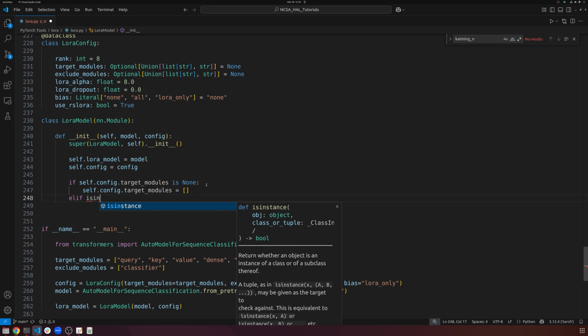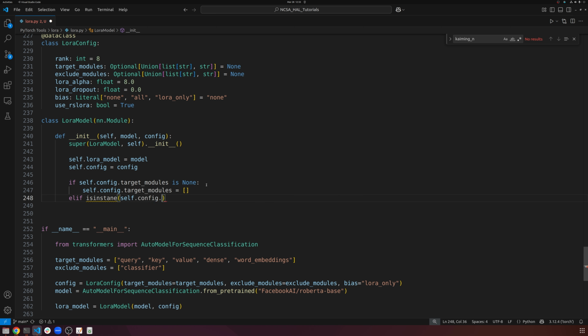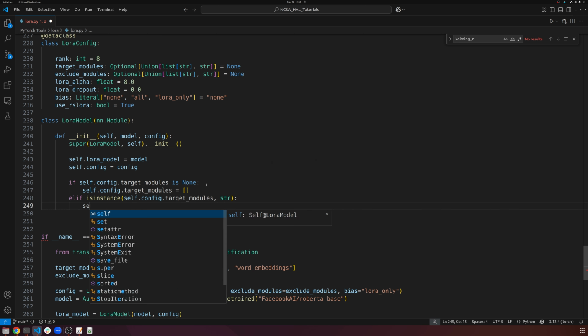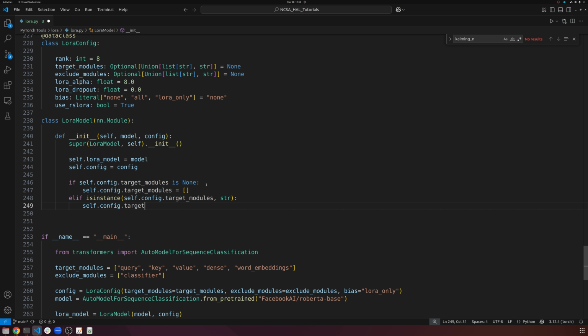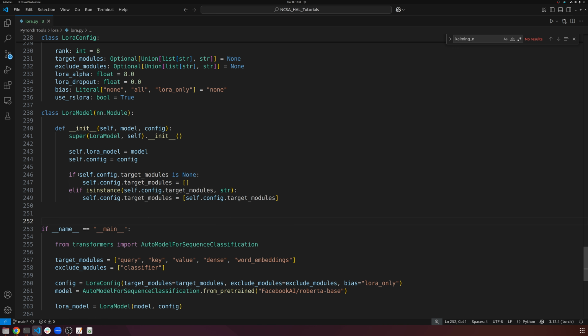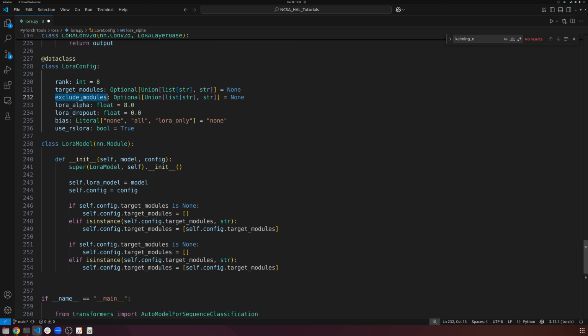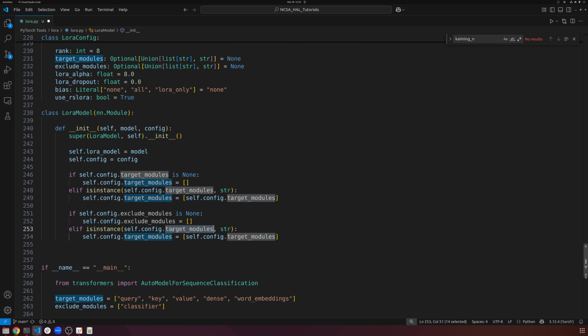Elif isinstance(self.config.target_modules, str). If it's a string, like we just passed in a string, then self.config.target_modules is going to be just a list with that one thing in it. So it's just a sanity check to ensure that it's always a list. Either it's an empty list or it's a list with just that one string in it. But other than that, we're fine. So let's go ahead and do this again, and not just for the target modules, we're also going to do it for the exclude modules. Exactly the same thing.